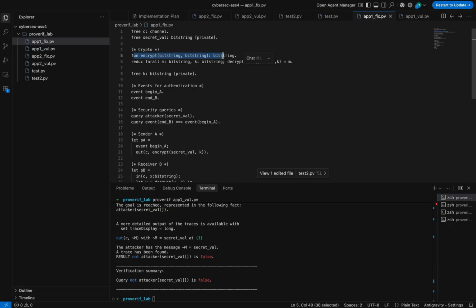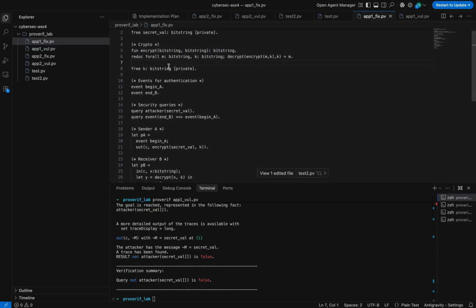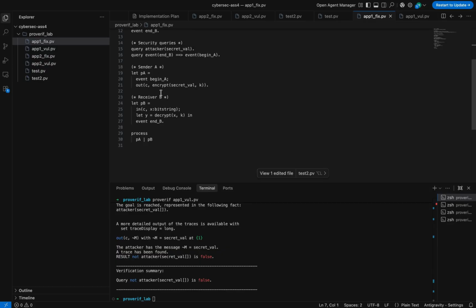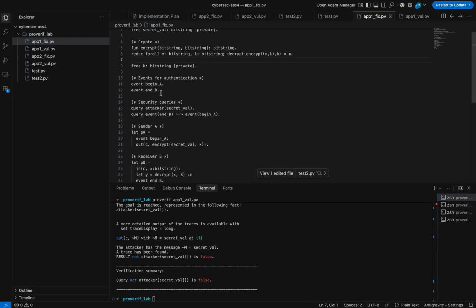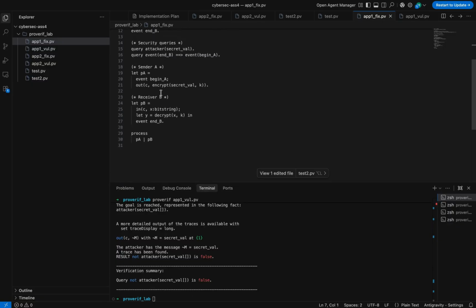this is the app1 fix.pv. I upgraded the application. First, I added a formal encrypt function, this is the encryption function, and a decrypt equation, so we securely wrap our message using a private key k.